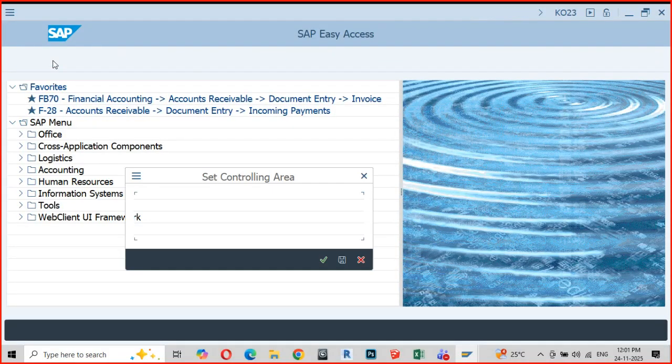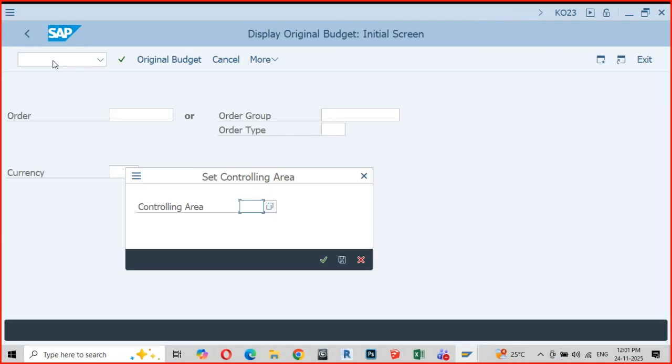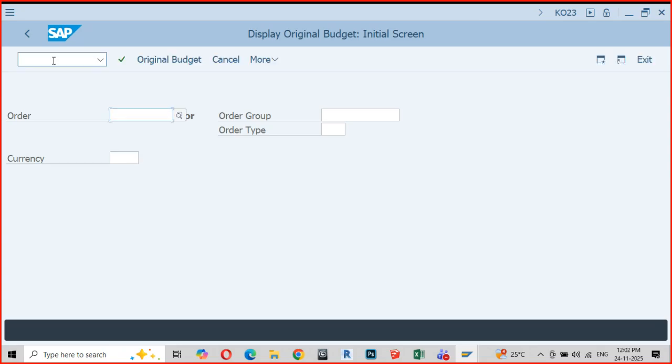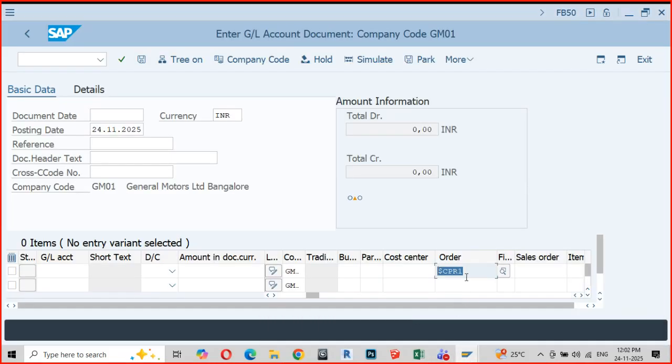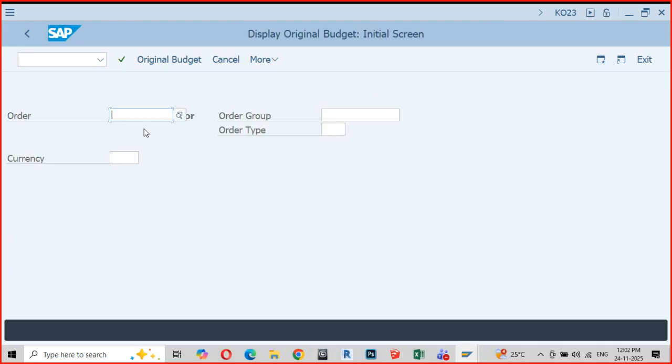AO23. See, that is 00001. So what was the order? Sorry. CPR, I'll copy and paste it. All right.